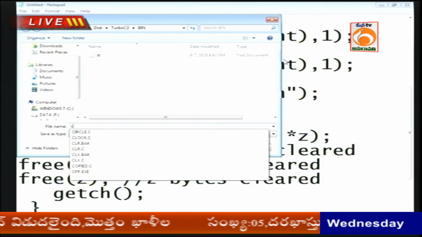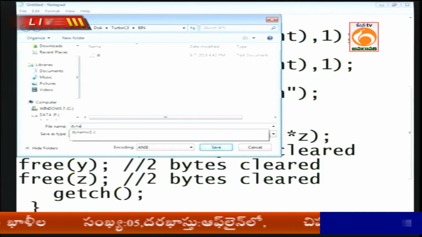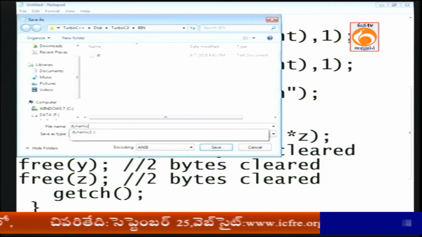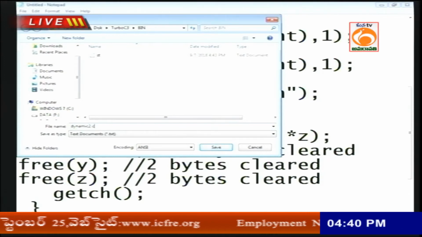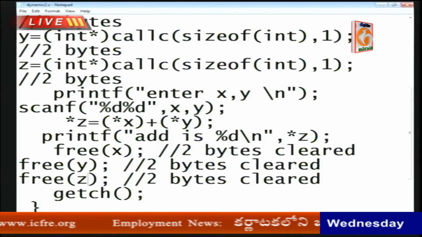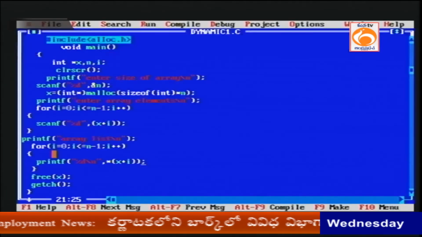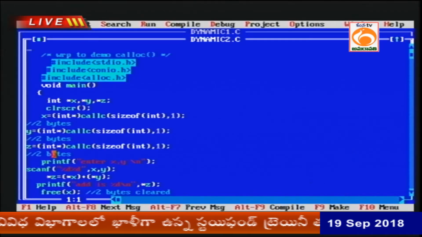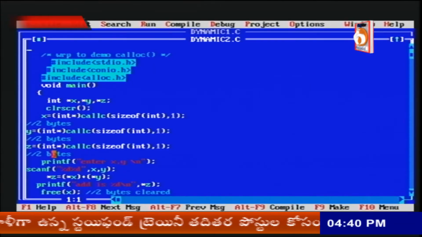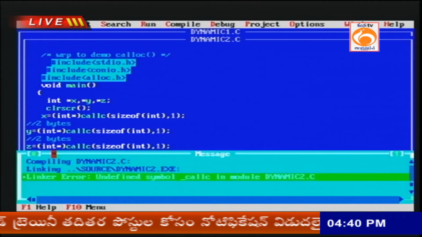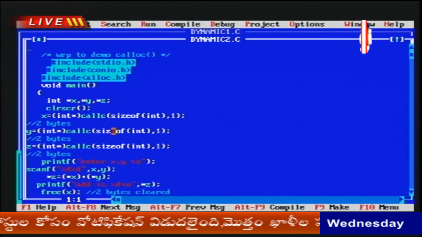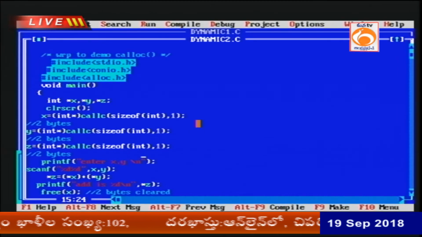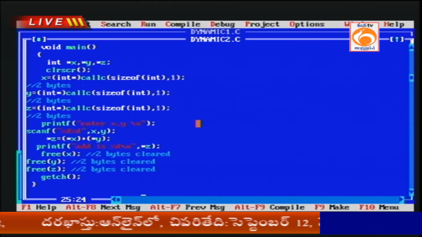Memory saving is the purpose. What is my file name? Dynamic 2.c. Now I want to save this program as dynamic 2.c, dynamic memory creation. The calloc function I used. Now here, in dynamic 2, you see where the error is occurring; check it.